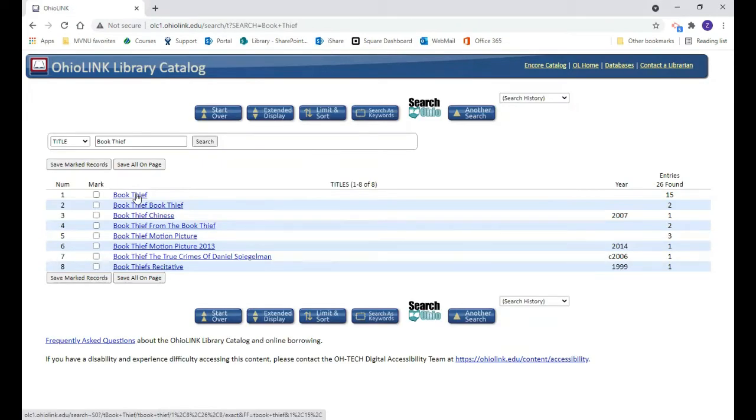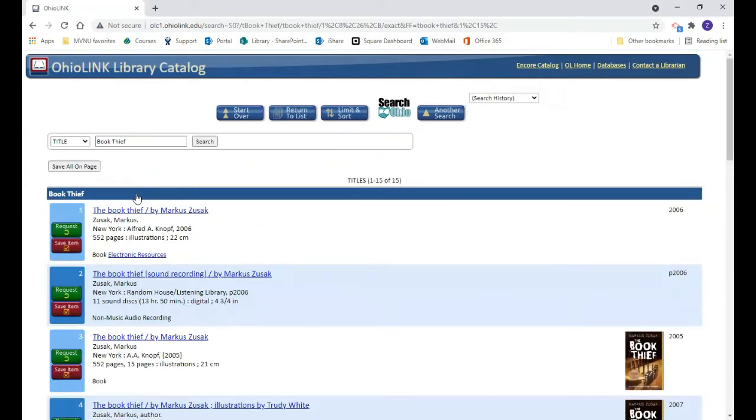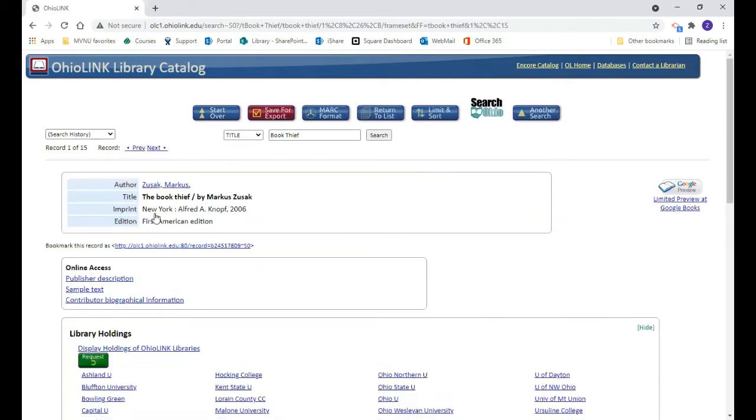Choose one of the links that most likely matches the item you're looking for. Choose an item from the list. Click on the title to find out more information about that particular item. This page will show you more information about the item, such as publication information, subject terms, and the libraries who own a copy. As long as one copy has a status of available, you should be able to request it.